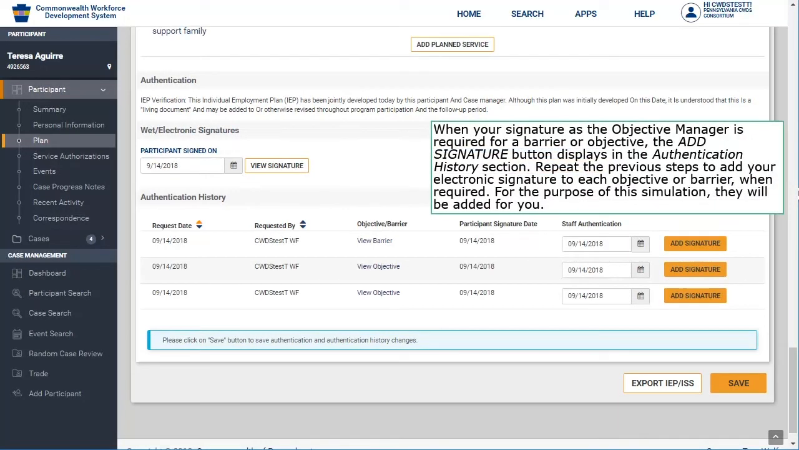When your signature as the objective manager is required for a barrier or objective, the Add Signature button displays in the Authentication History section. Repeat the previous steps to add your electronic signature to each objective or barrier when required. For the purpose of the simulation, they will be added for you.